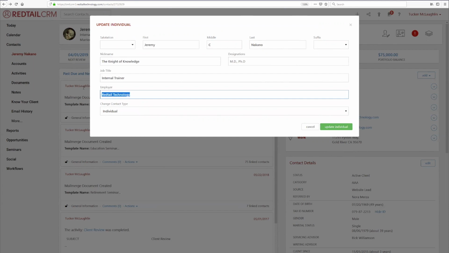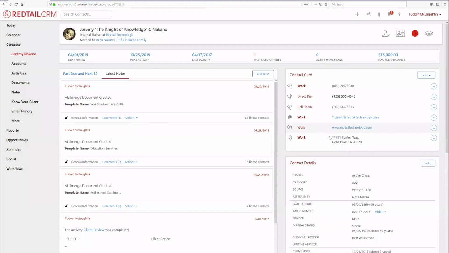Otherwise, if I wanted to make something new, all I would have to do is type it out, and then I would just hit update individual, and that would actually create that additional business record. And of course, that's what we're trying to avoid. So if you see it pop up, I would definitely recommend you use that. But it's because they're so easily created that we get some complaints about having too many business records in the account.